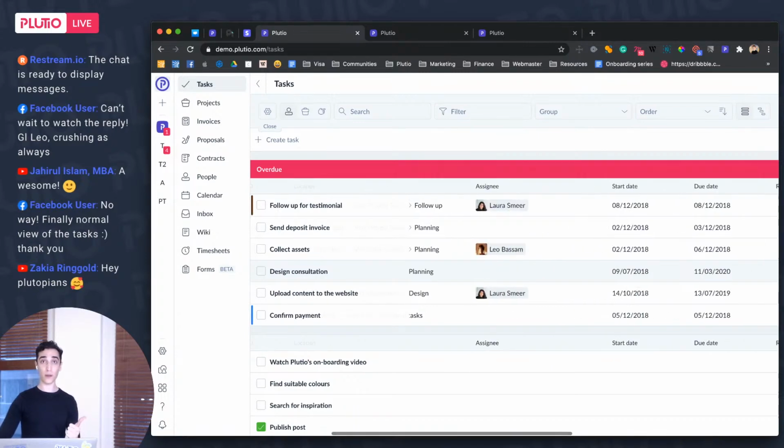So now we have the new design system and the new customizable list view. I hope this update helps you become more productive, and it's something that you would find very useful.